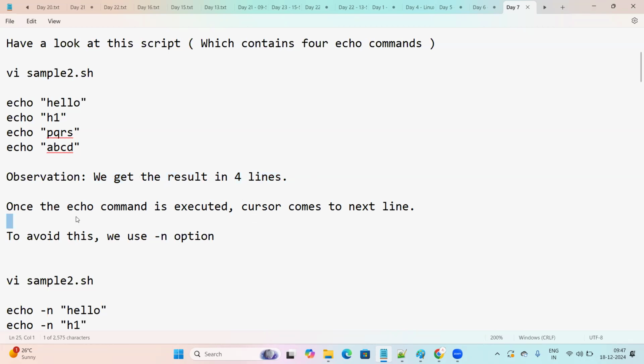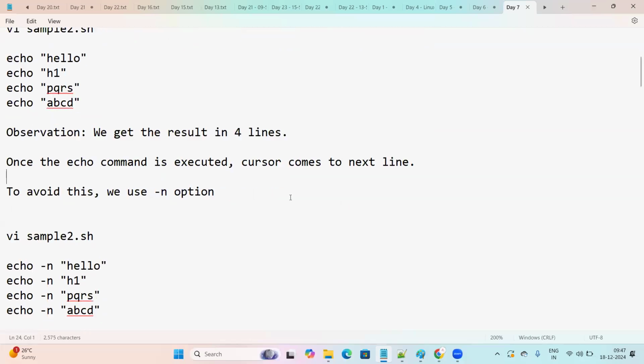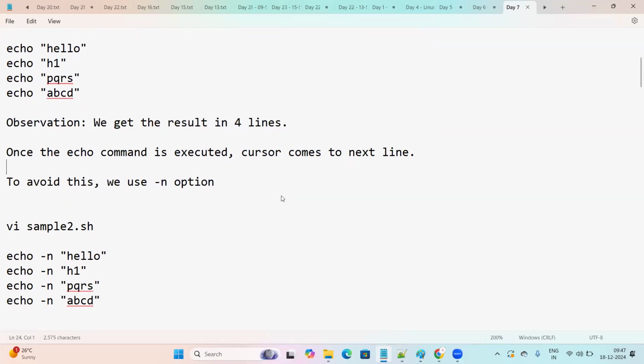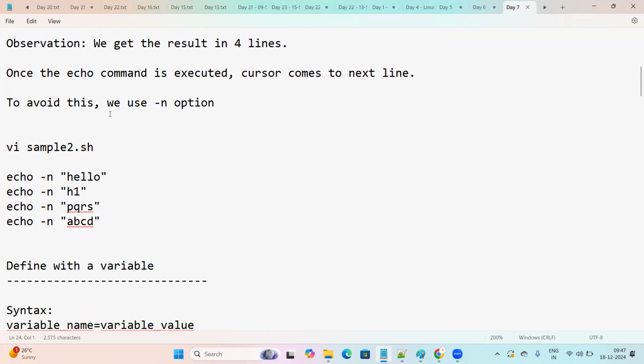And one more important observation: once the echo command is executed, the cursor will by default come to the next line. What is the default behavior of the echo command? Once the echo command is executed, the cursor will by default come to the next line. If you want to avoid that, you can use the -n option. What is the purpose of -n?